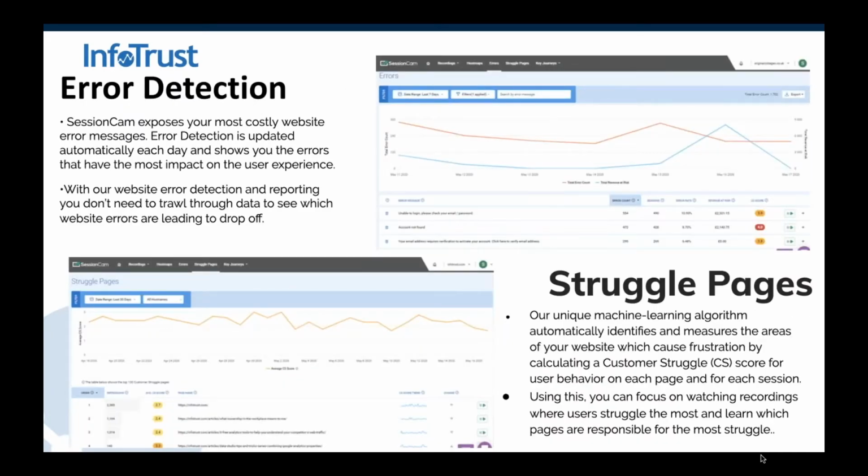Alongside the replays and the heat maps, we have several other reports. So one of those, and one of our key reports, is error detection. Now, this is one of the most popular areas as well. So we automatically capture all the error messages which are shown to visitors on the site. We capture JavaScript errors which are happening in the background as well. And it allows us to populate a report based entirely on how many times errors are seen, and also the impact they're having on the overall experience the customer's having while they're using the site.